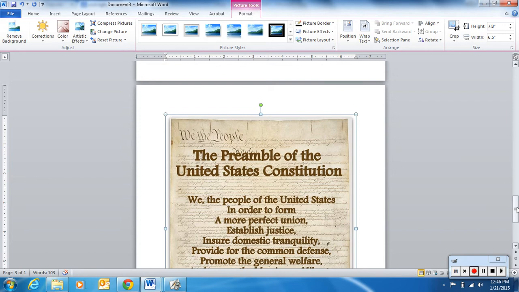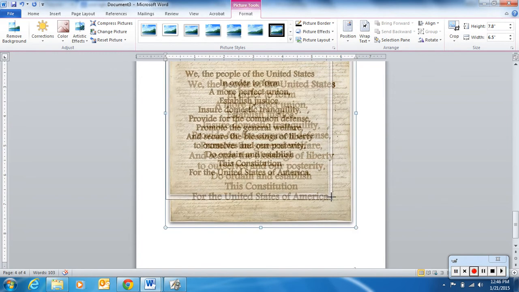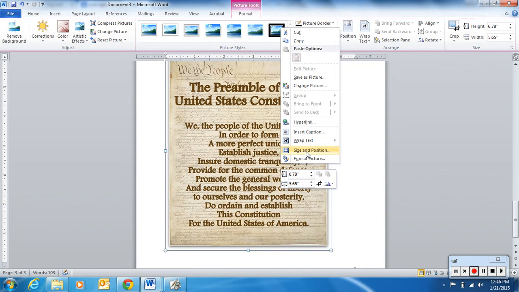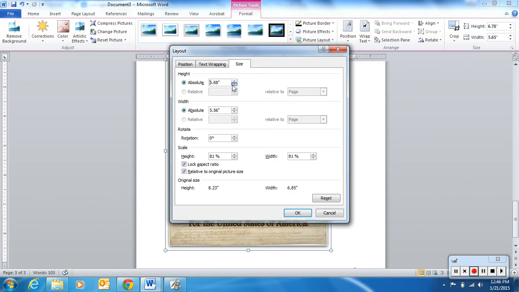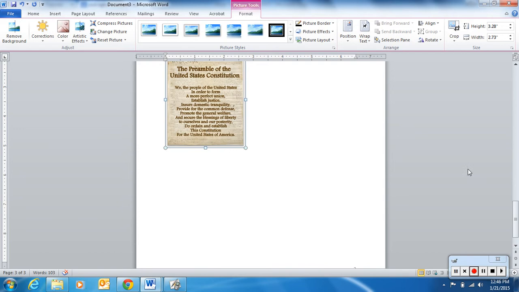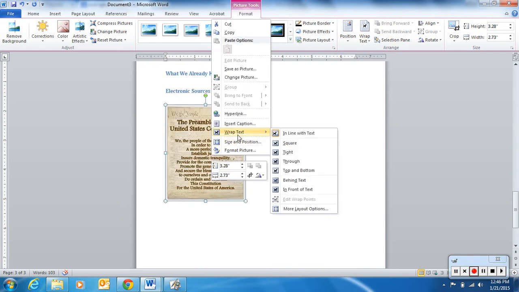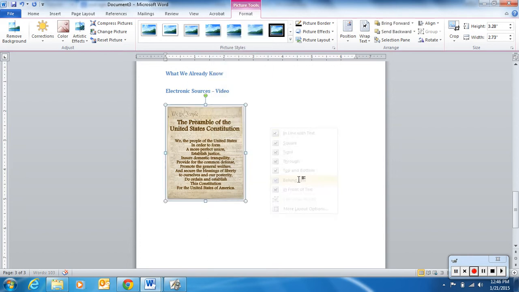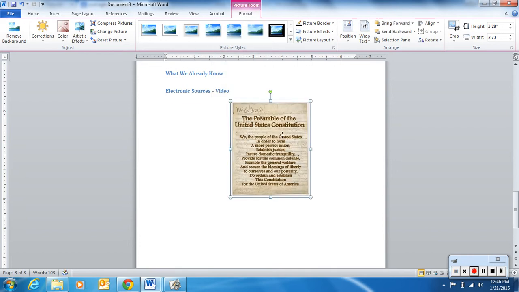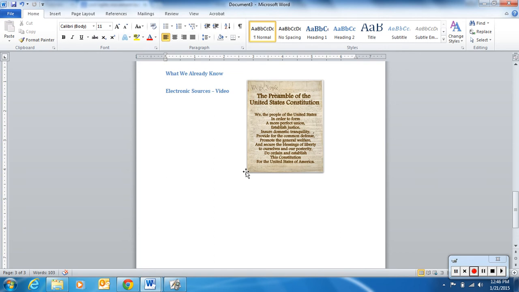From there, we can manipulate the size through click and drag, or we can right-click, we can size and position, and we can change it as we see fit. And if you want the ability to move that picture and put it in the location you want, you want to right-click, wrap that text, and put it behind the text. Now we can move that picture on the screen where we want.